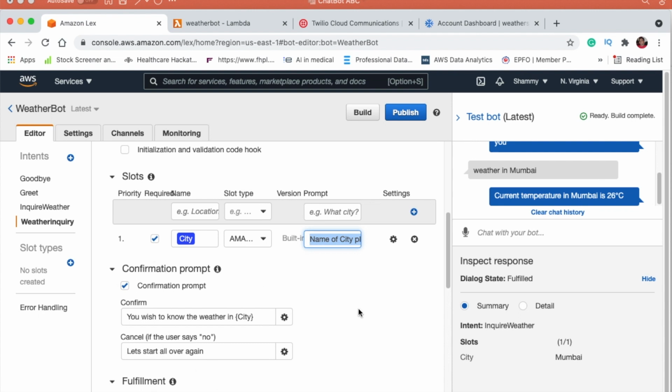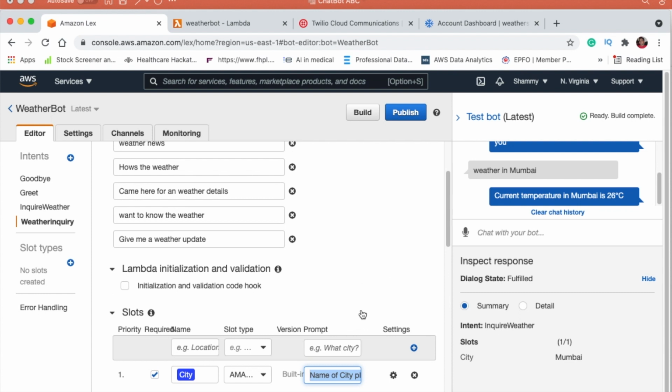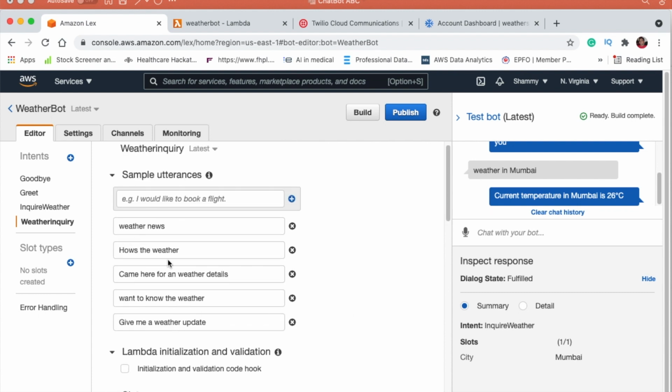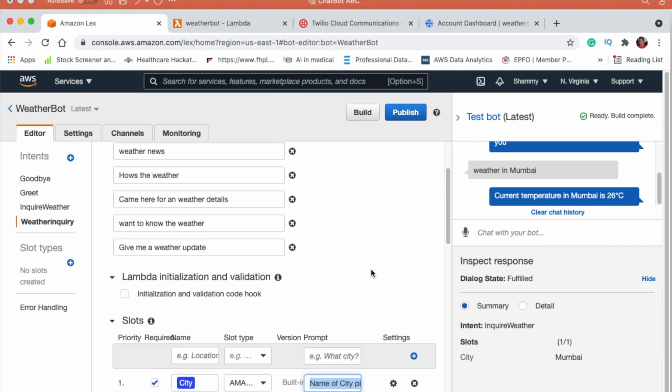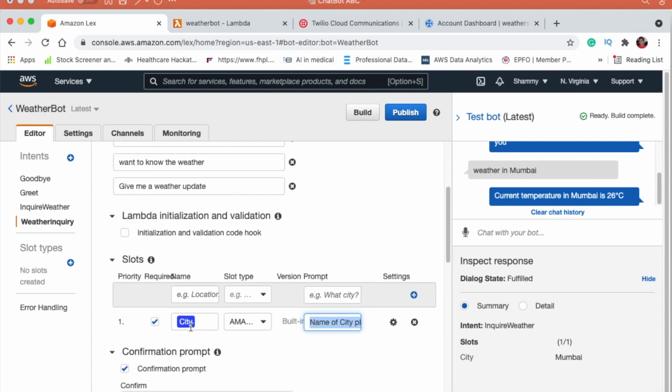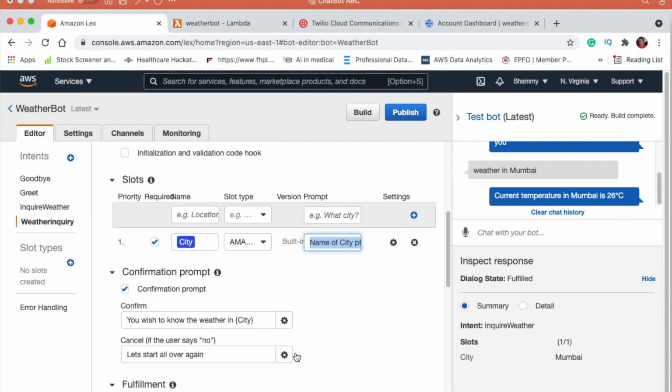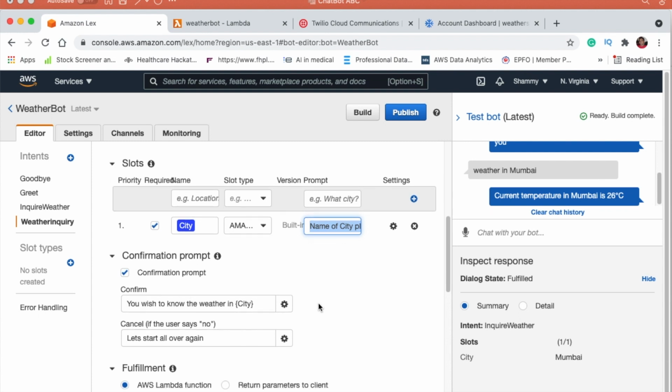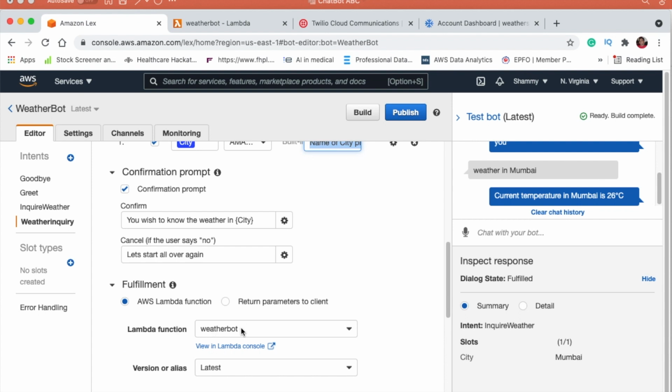So basically, the level of complexity I'm slightly adding. Here I'm inquiring the weather without giving you the right parameter. So the bot in turn asks me that, hey, you know what, I'm expecting a parameter. Can you please tell me what it is? And once you give a city name, it prompts you to confirm whether the bot has understood the right thing. If you say yes, it proceeds and calls the same Lambda function. If you say no, it starts all over again.